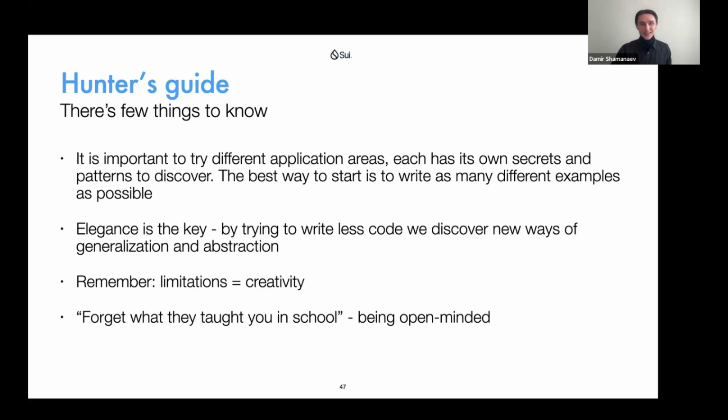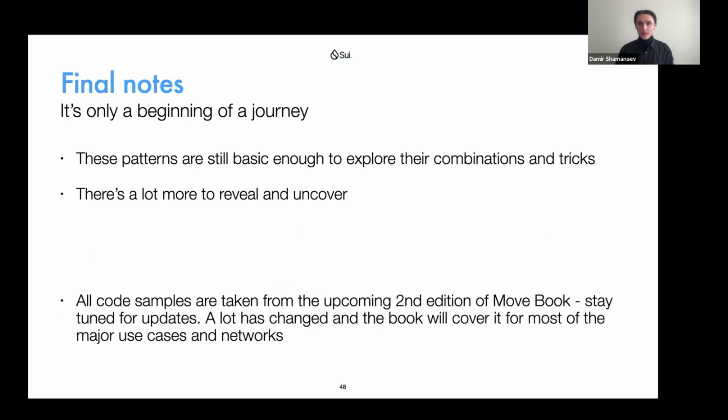And lastly, forget what they taught you in school. Be open-minded when trying new applications. Move is different. Sometimes you need to literally forget other programming languages and think in the new paradigm of how we could do things in Move. And final notes.